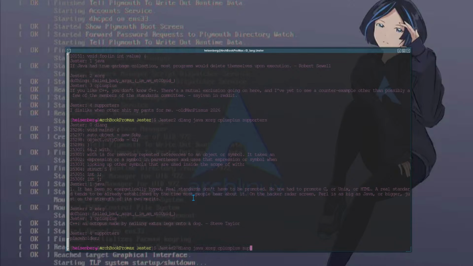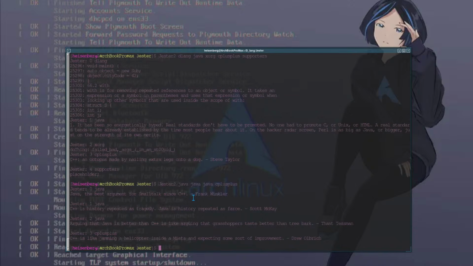Let's go ahead and do a couple more of these just real quick, and I'll end up today. Java. Oh yeah, if you get angry at Java, bro. Java. C++. Because I hate it so much, it should be a pain in the ass to type it out. C++ is like jamming a helicopter inside a Miata and expecting some sort of improvement. Arguing that Java is better than C++ is like, okay, yeah, we've read that one 1,000 times, bro. Best argument for Smalltalk in C++. C++ is history repeated as tragedy. Java is history repeated as farce.